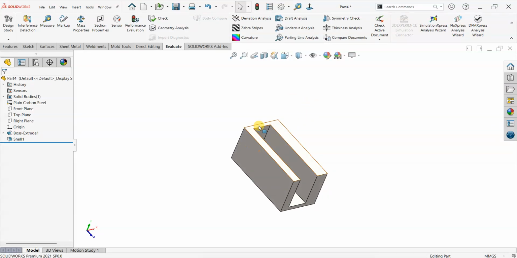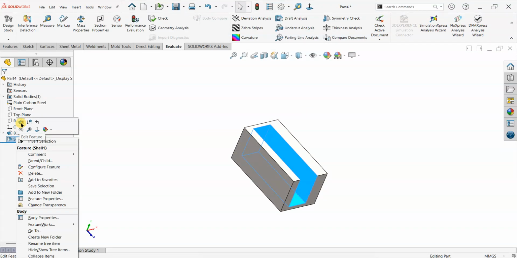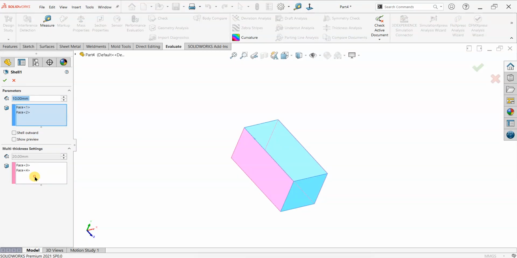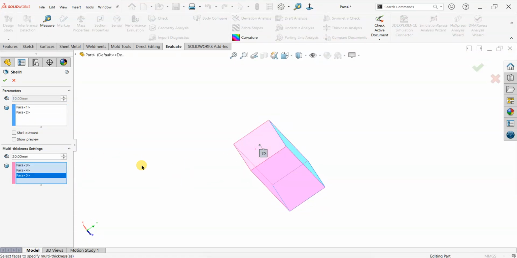Now also I want this wall thickness to be 40 mm. Again we can go to shell and click on edit feature. Click on this window. I want this face to be 40 mm.